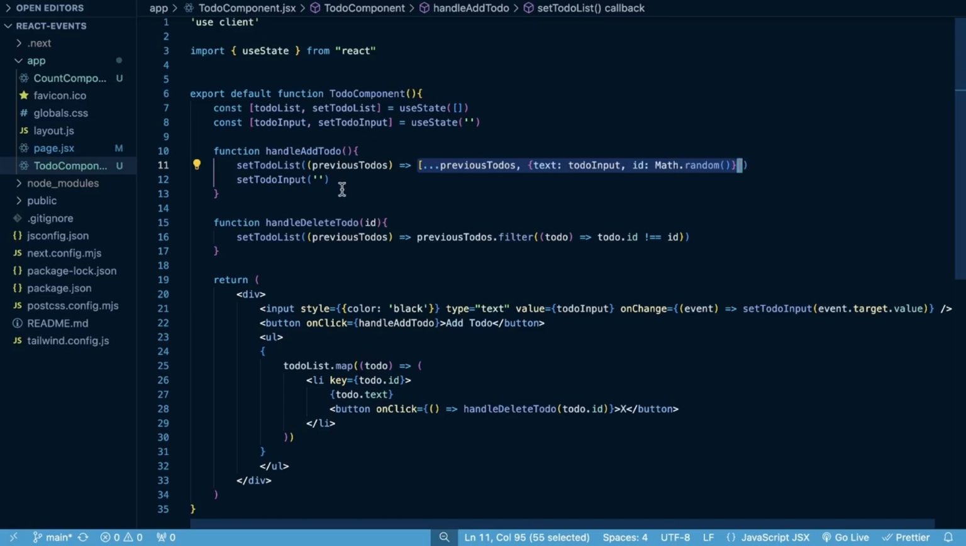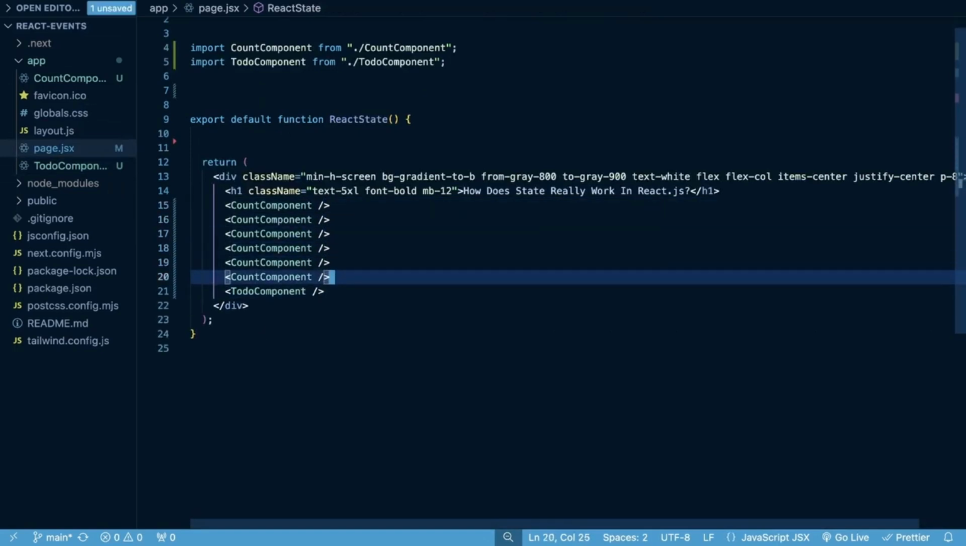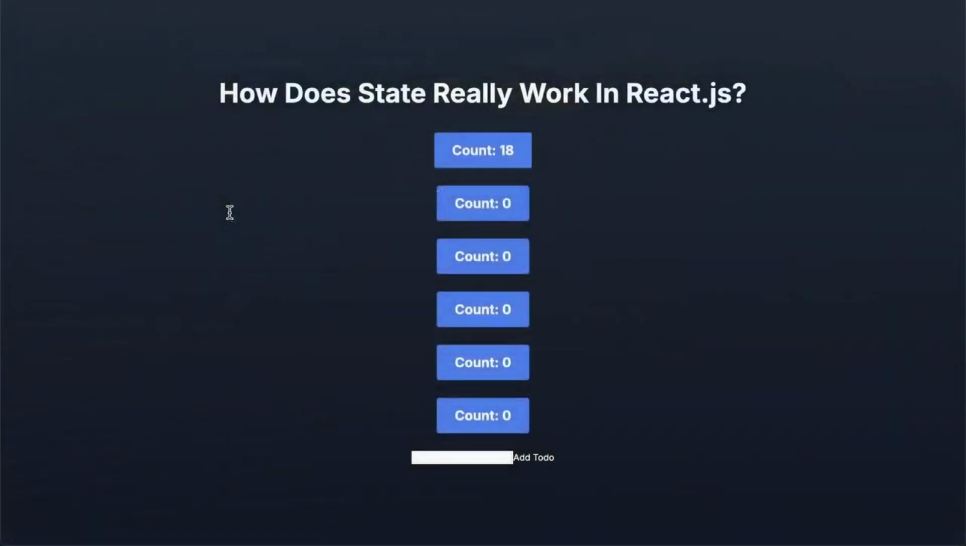And then finally, each component is going to have its own isolated piece of state. So even if you render the same component multiple times on the page, like rendering this count component multiple times on the page, we can use these components independently of each other because each component is going to have its own independent private piece of state.